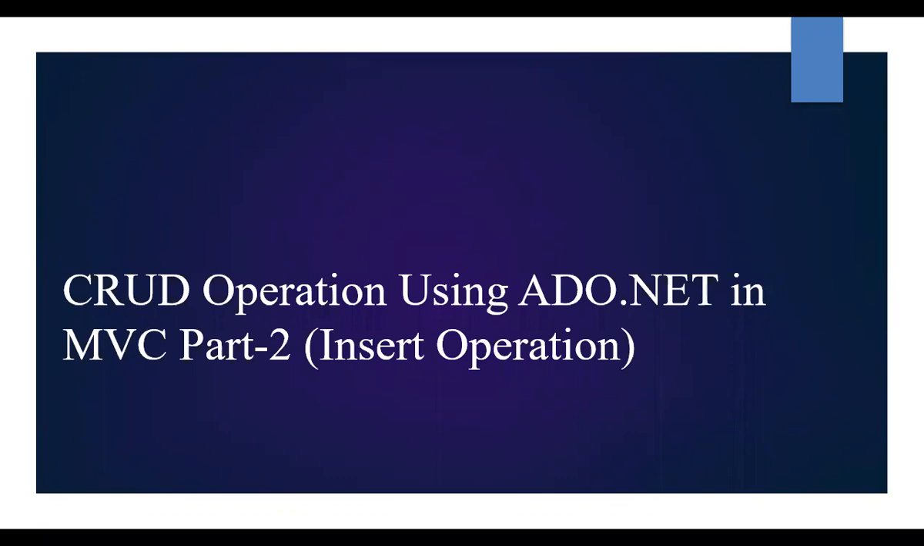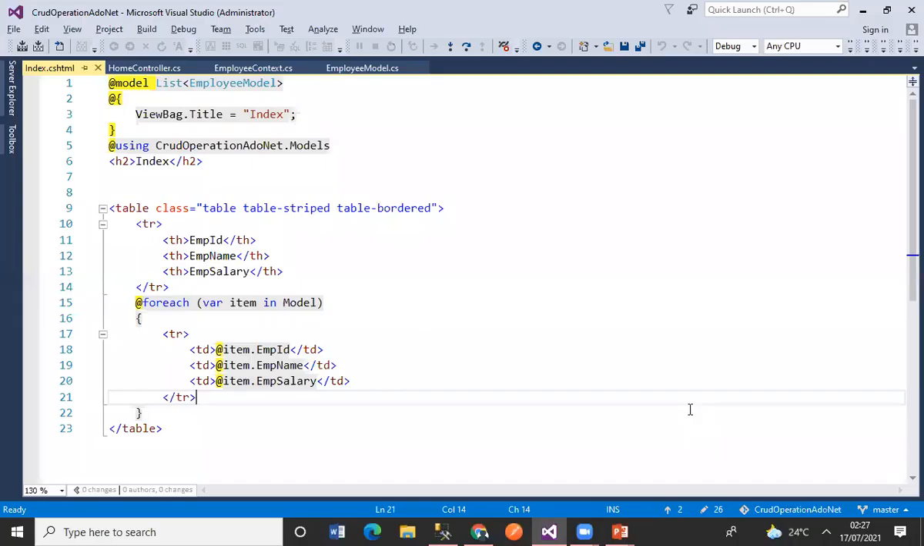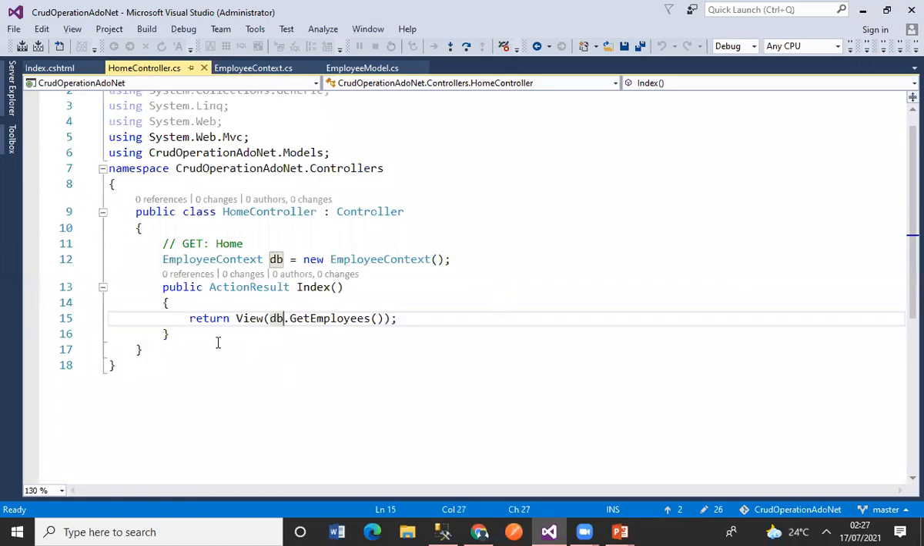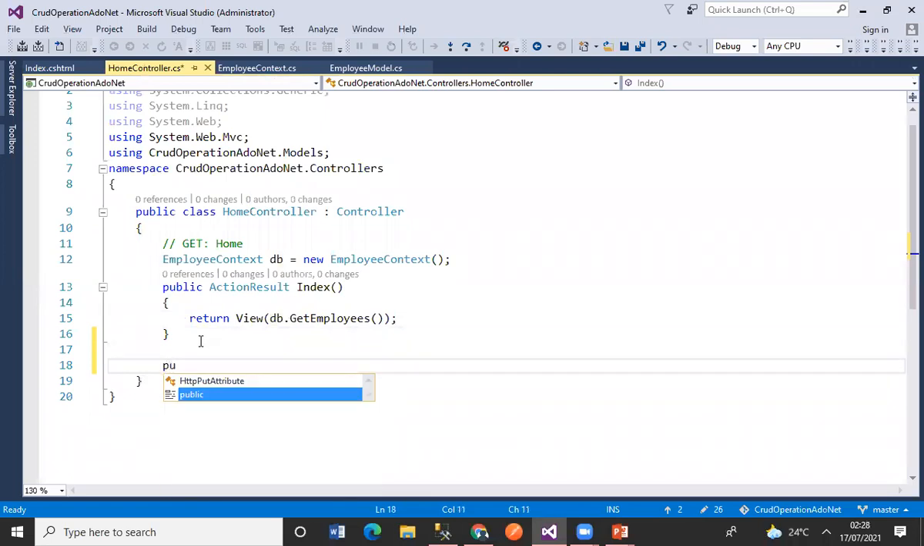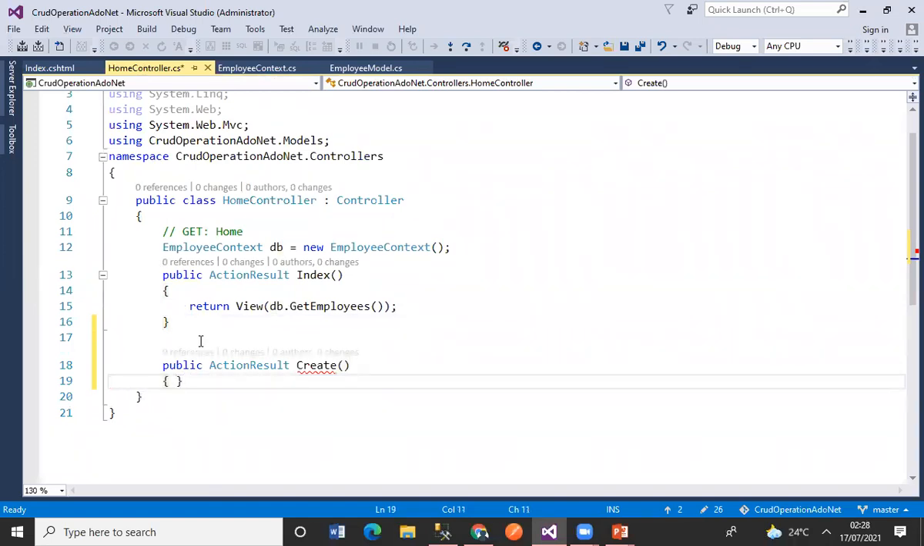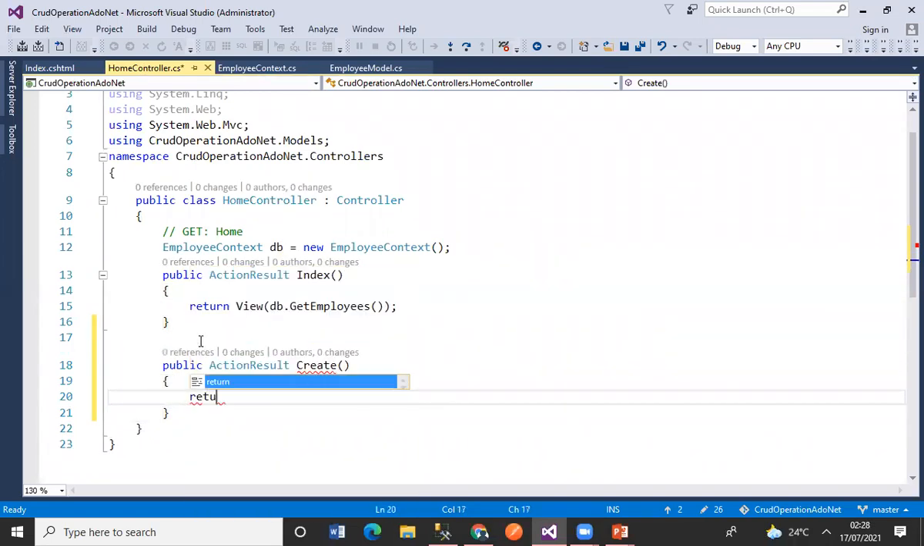So hi guys, now we will perform an insert operation by using ADO.NET. So let's go to our Visual Studio here. What we will do is go to our controller, and in this particular controller we will write two methods. So let's write public ActionResult, and here we will write the Create method, and this particular method is going to return a view page.